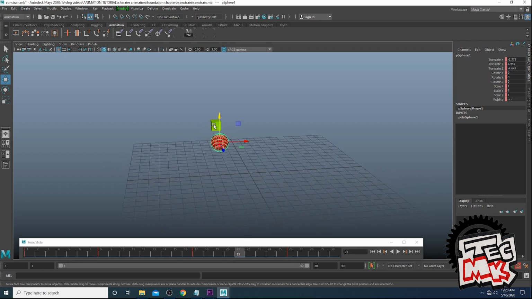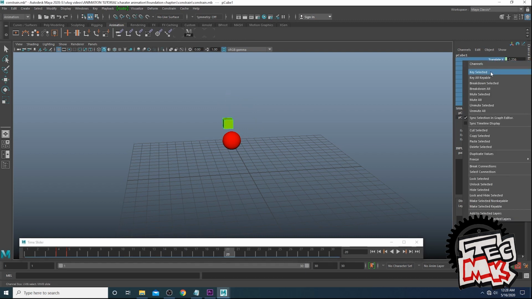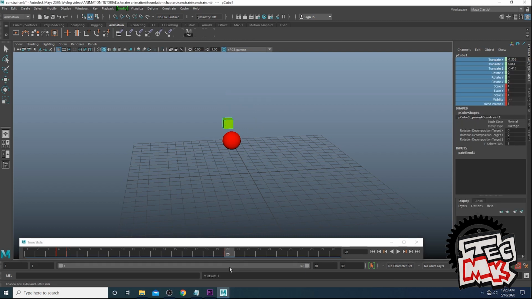So it's very simple, switch on and switch off wherever you want. You come to frame number 20, 21. At frame number 20, the blend parent is 1. Just go one frame and make the blend parent 0. So it's coming, it's taking the cube along with it, and then in 21 it is leaving the cube in whatever position it is there.